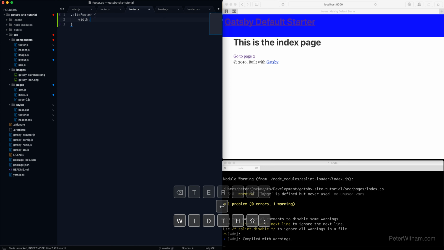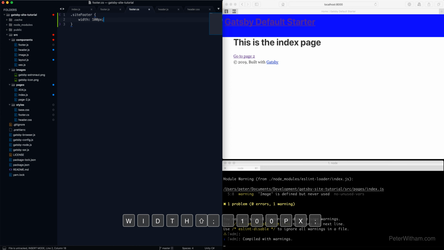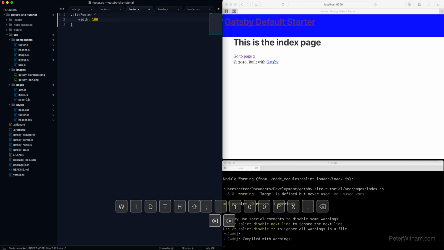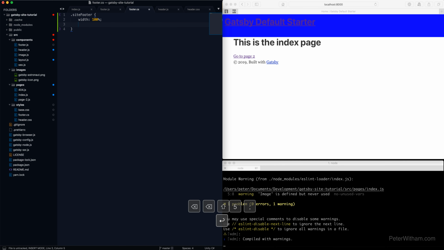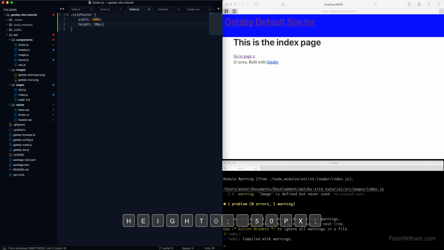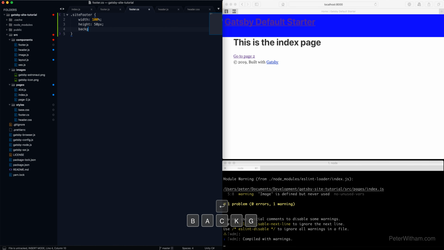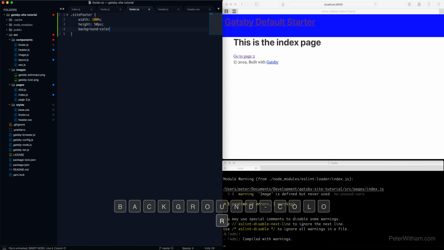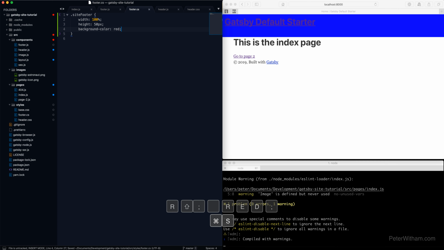Now let's just quickly put in 100% for the width. Whoops, 100%, not 100 pixels. And then we're going to put a height right now. Let's just make it 50 pixels. It doesn't need to be as big as the header, obviously. But again, so we can see it, we're going to make the background color something really horrible. So let's do red, okay? Now, we're just going to save it. Nothing's going to happen, but that's there when we need it.